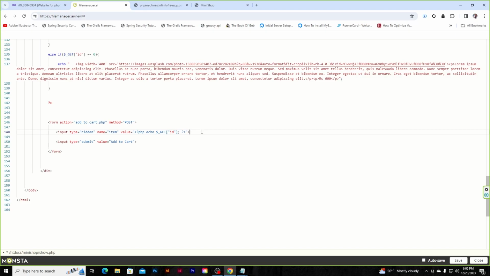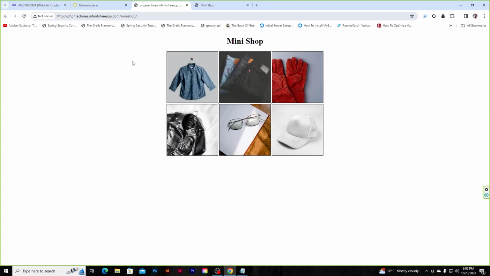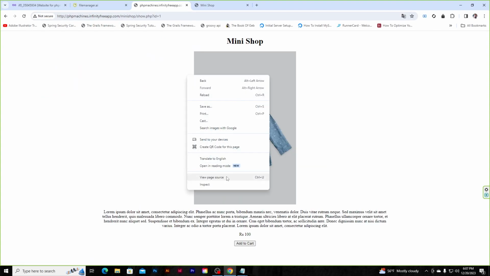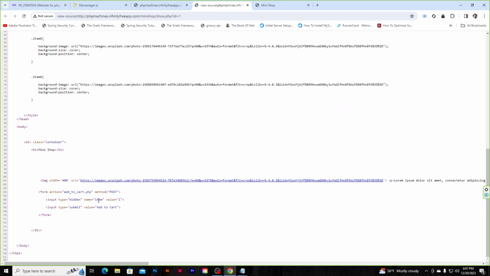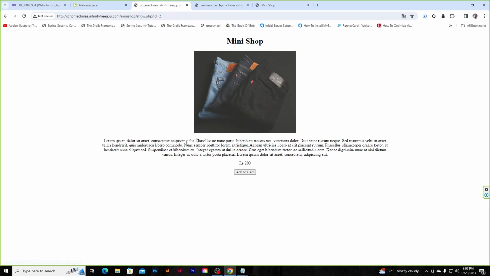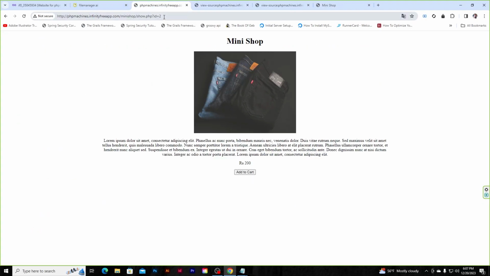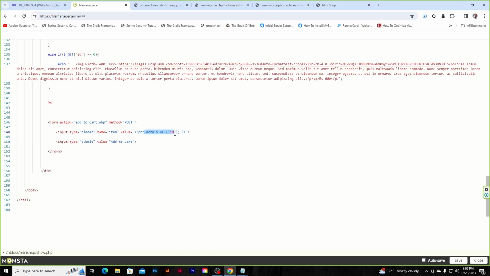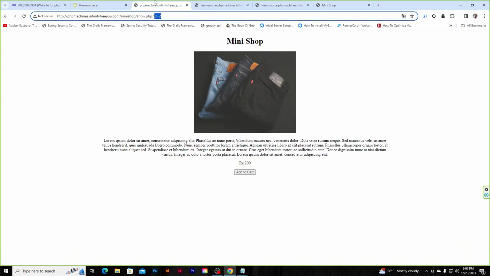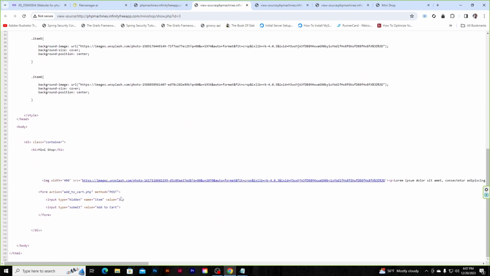Okay, now let's save it. Now let's go to our main page. If I go to our search, right click, view page source, we can see the value has been set as 1. If I go to pants, right click, view page source, the value is automatically 2. How is that working? That is fetching the ID from here, and this block is just printing the ID here. If we go to our gloves, it automatically sets the value as 3 like this.